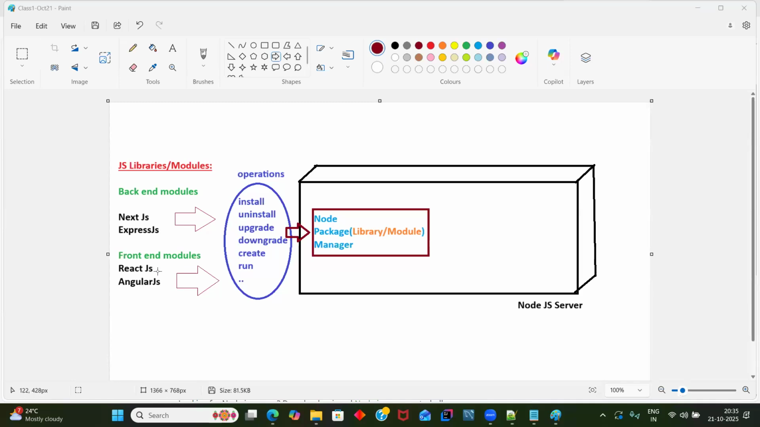Guys, I'm done with the Node.js installation, right? And I verified Node and npm also. Both have been verified. Now it's time to create a React project. But before that, you need a few more fundamentals, which maybe we can learn a little later. Now I'll be showing you how to install React on the Node.js server.